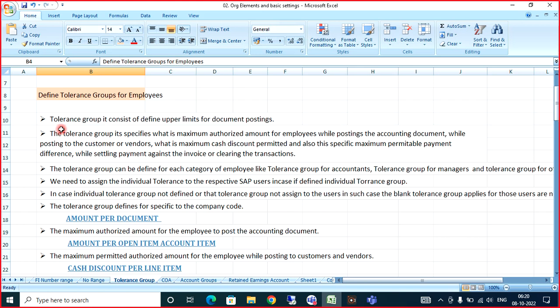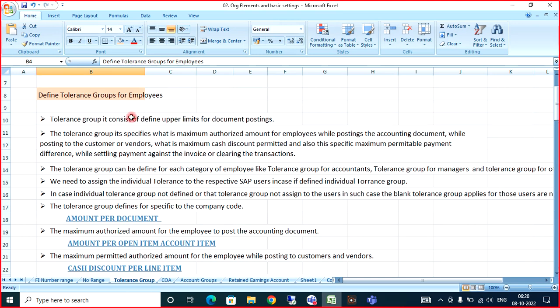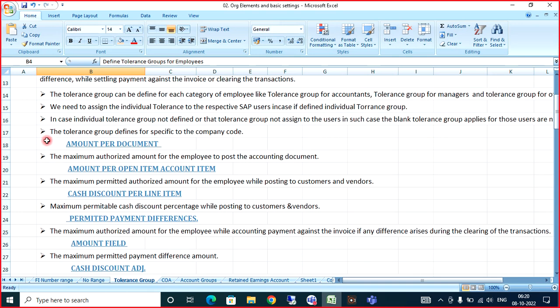Now we'll see tolerance for the employees. Out of these three, I'm going for the first one: define tolerance groups for the employees. Under this configuration, I have some certain fields, which I just showed you. We'll go one by one.